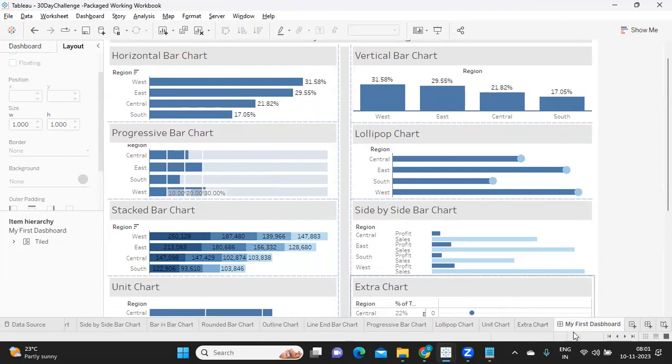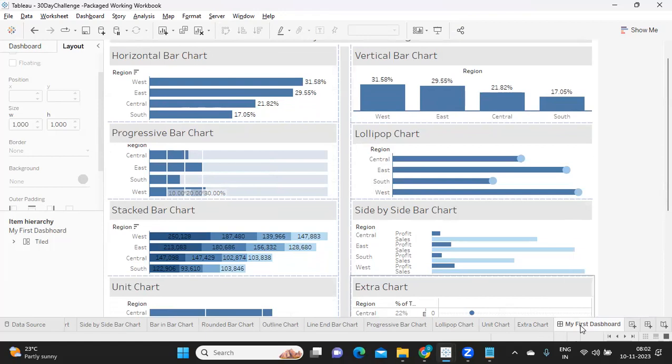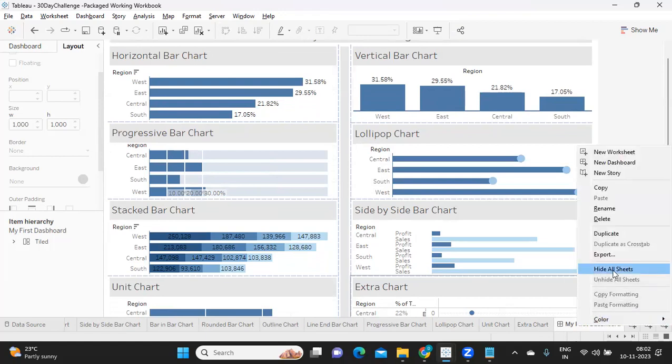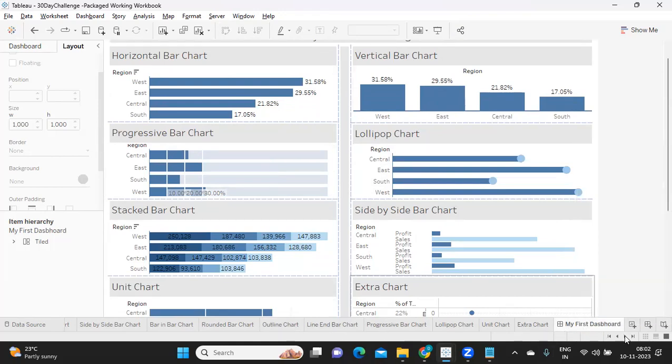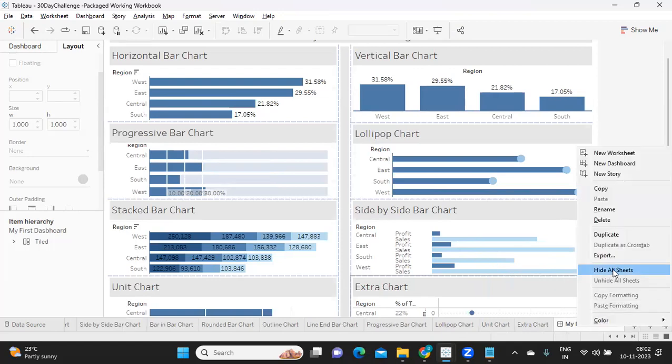Once that is done, name this dashboard, and once it is completed, you can right click on this and you have an option called Hide All Sheets. What this will do is free up your space here. See here, we have already created so many sheets that we are using this navigation button to move from left to right. We don't want that to happen in real time. We want to save the space. Right click on this, Hide All Sheets.